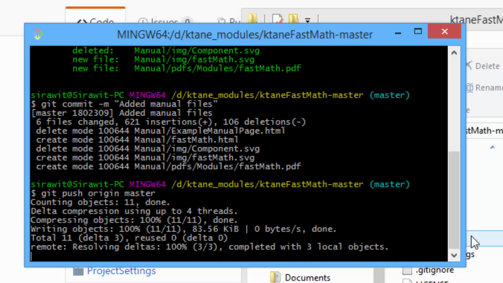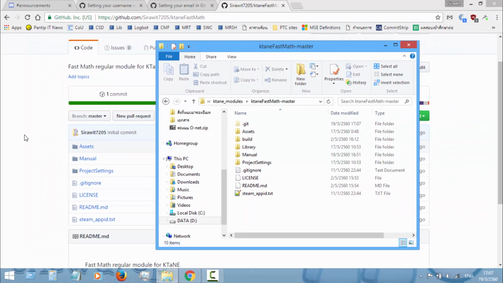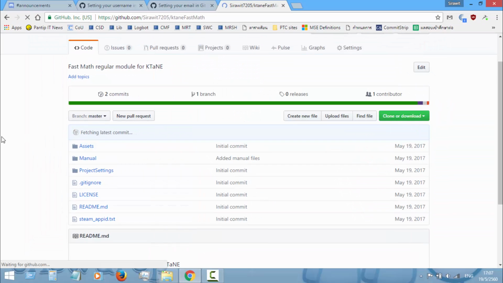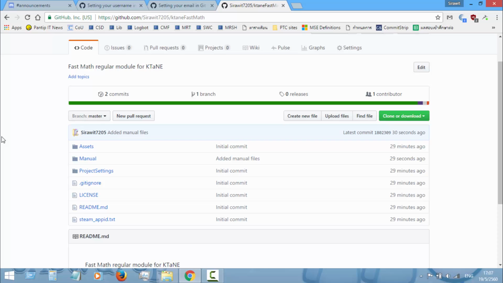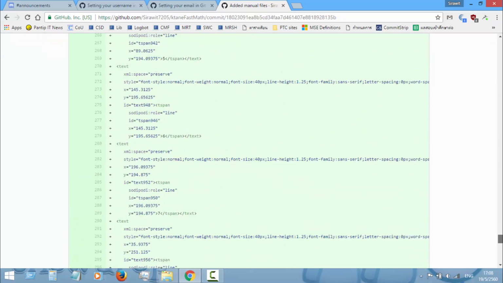Wait a bit. Okay, I'll exit the bash and refresh our remote repo. Okay, here as you can see we have two commits now, and there's a change in the manual folder. You can click on your commit message and see which files I've changed. As you can see, it says showing 6 changed files, 621 additions, 106 deletions. You can see all the changes here.